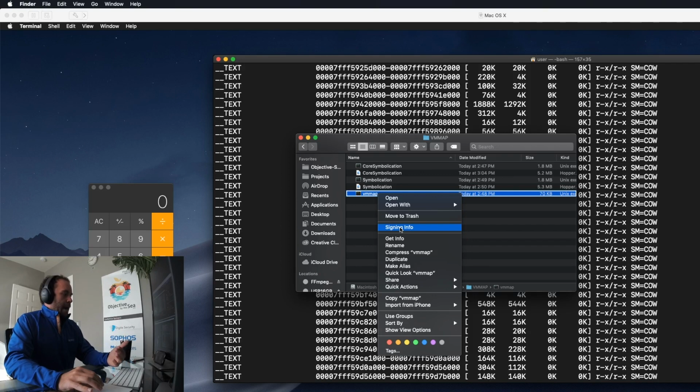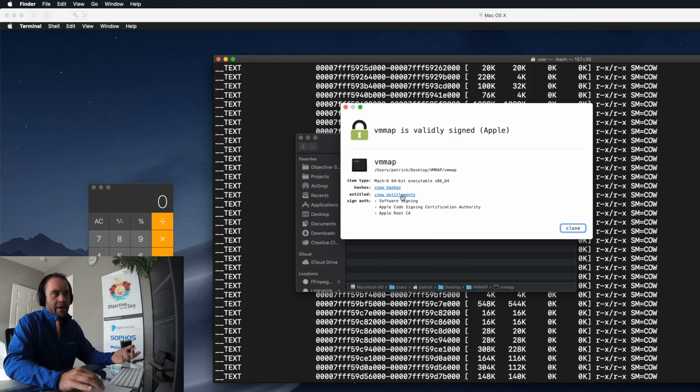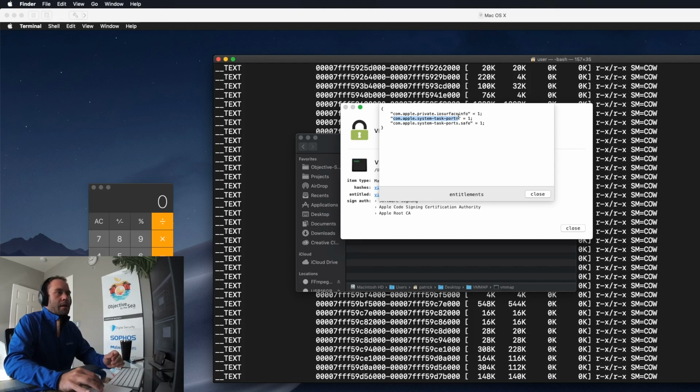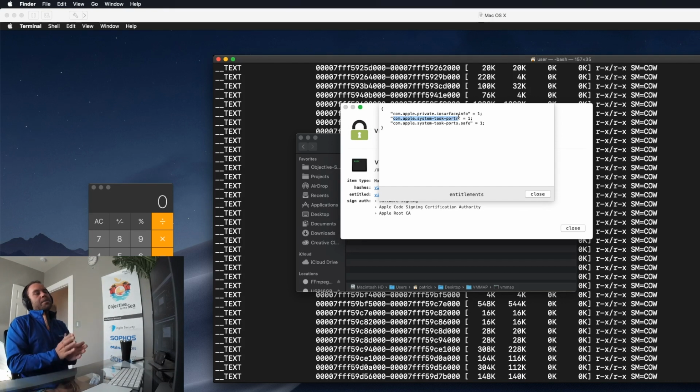So if we come to vmmap and we click signing information, this is one of my other tools. It adds this right-click option to any context menu, kind of a powerful capability. We can see that it has a bunch of entitlements, and it specifically has the task port entitlement. What this entitlement says is this process is allowed to get the task port to remote processes. And once you have this task port, it's kind of like the key to the front door.